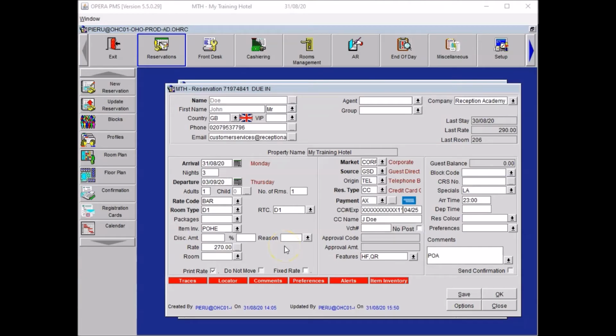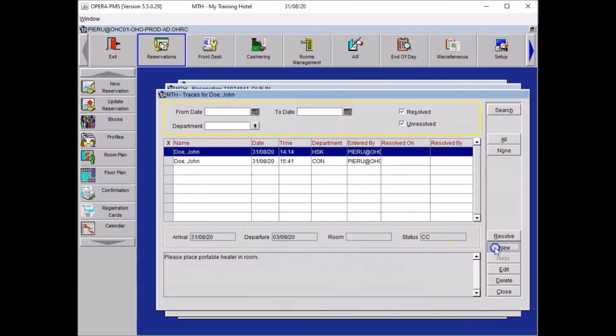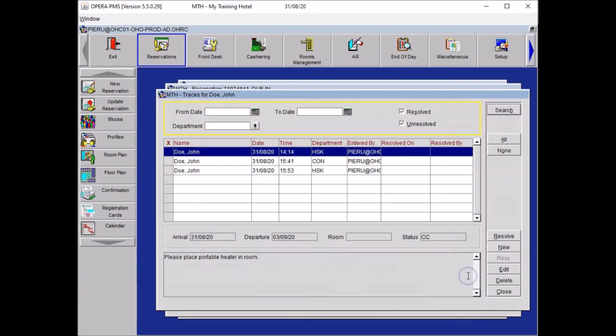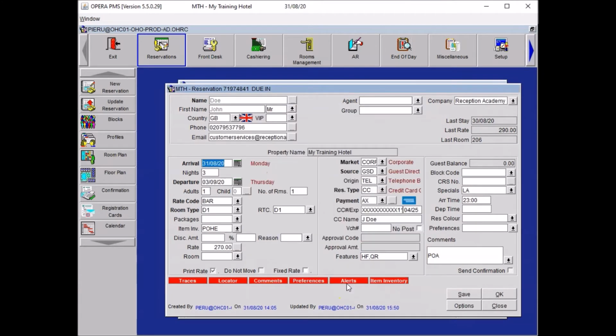Guest requested 3 extra pillows in the room. You want to go to Options, Traces, New, and inform housekeeping about it. So, HSK, if you don't know the code, you just go to the drop-down menu to find it, and then you write down the message. Please arrange 3 extra pillows for the guest. Press OK. Then close, and close your options.